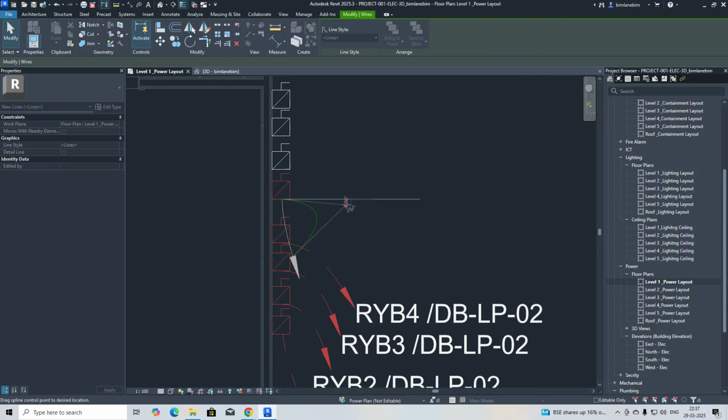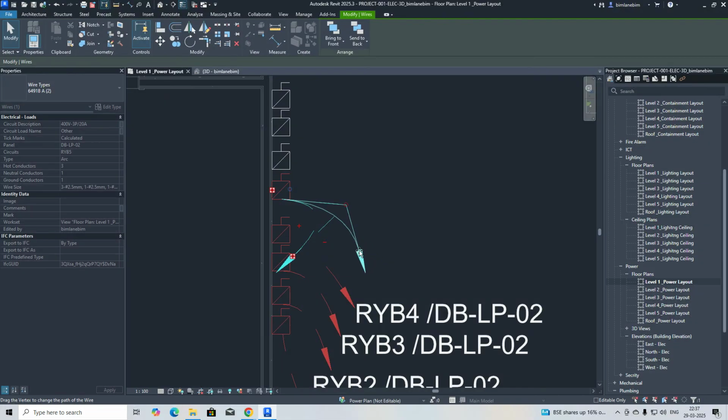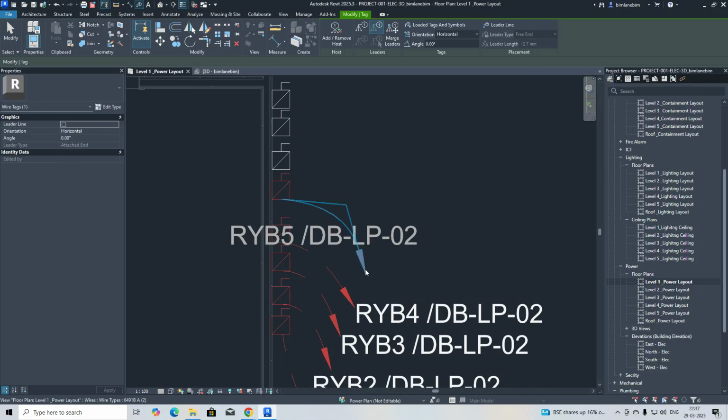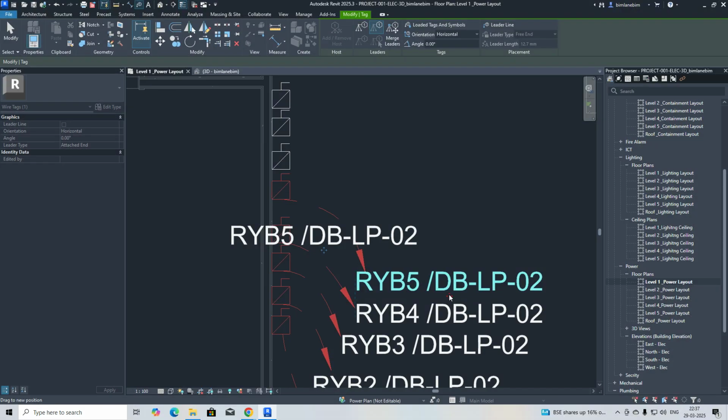So it will come like this. So easily you can give the tagging for this one, TG for this one, and just to give that one like this.